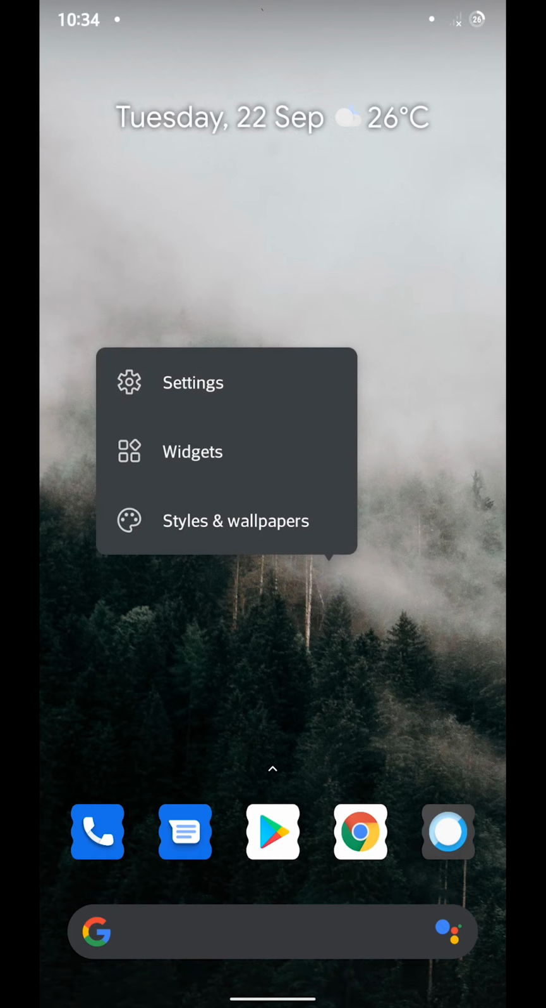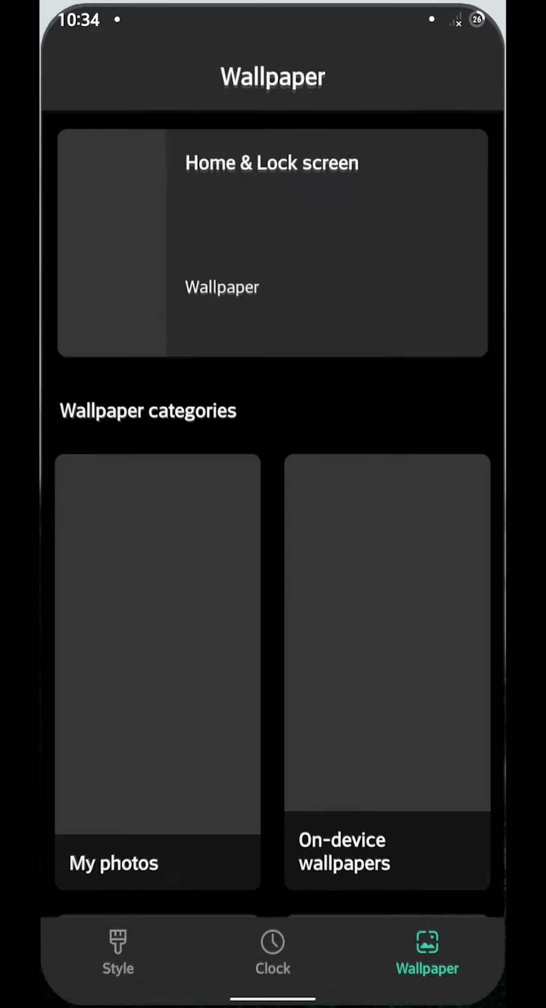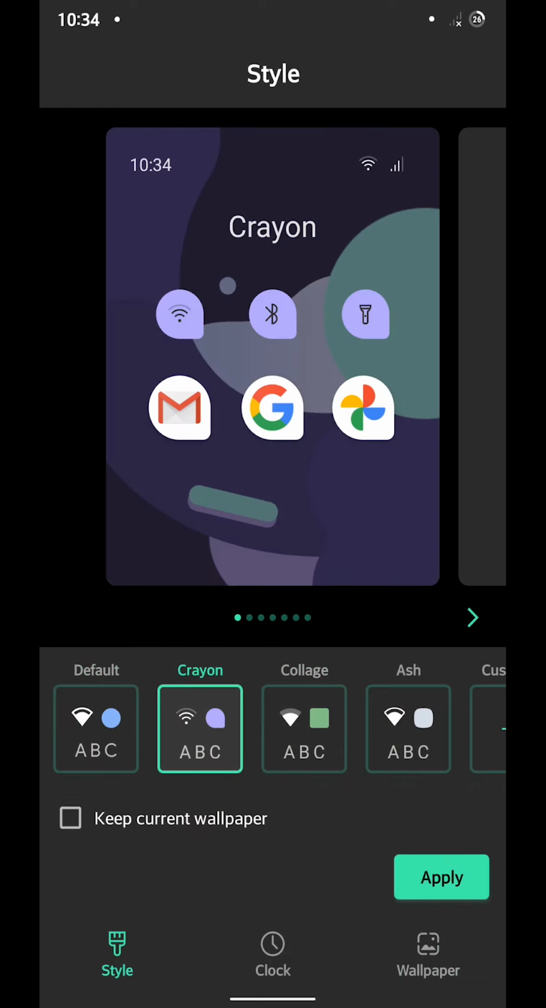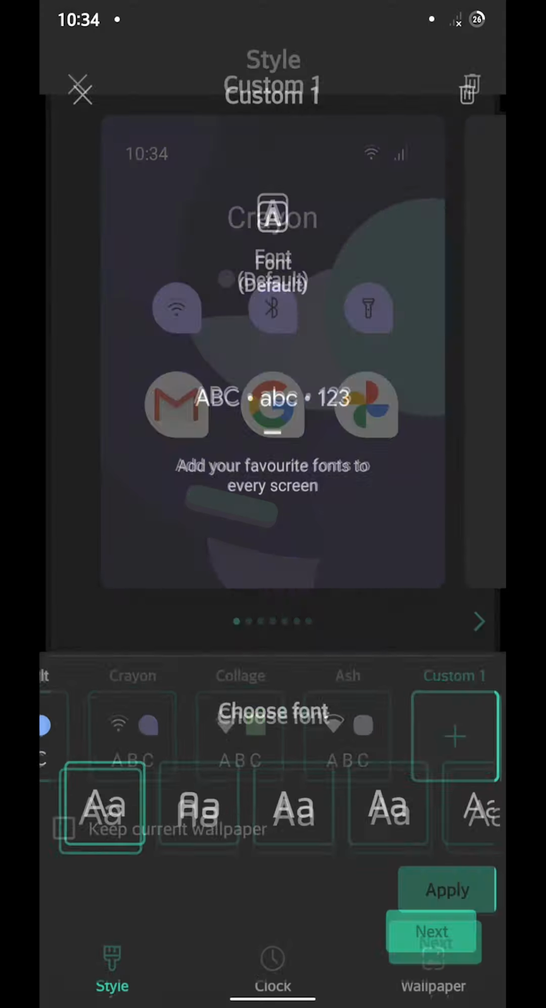Long press on home screen for accessing styles and wallpapers. So go to the style. There are different styles available for icons and accents. You can also create a new one.